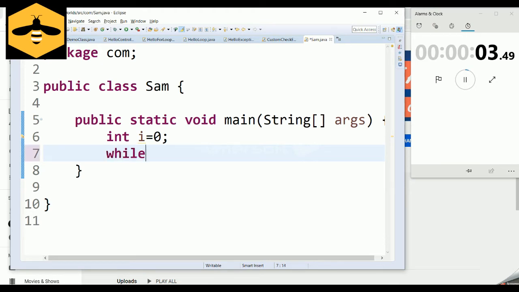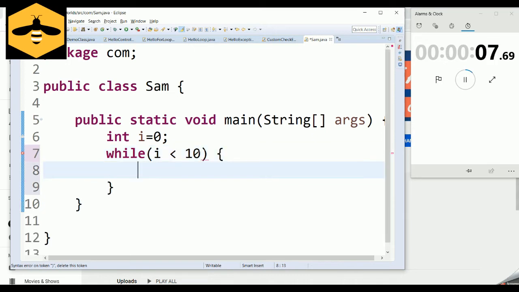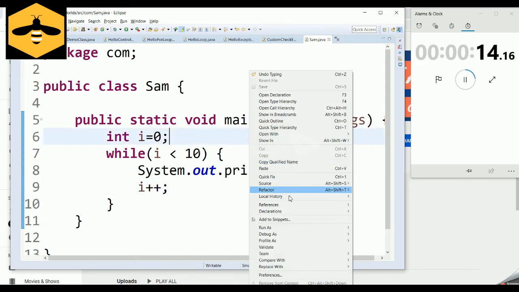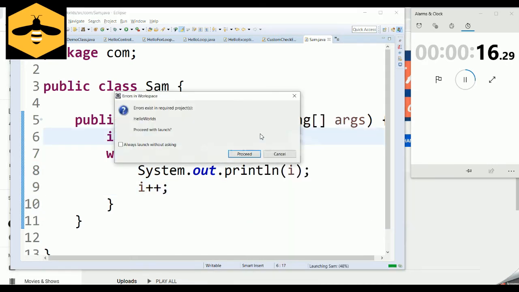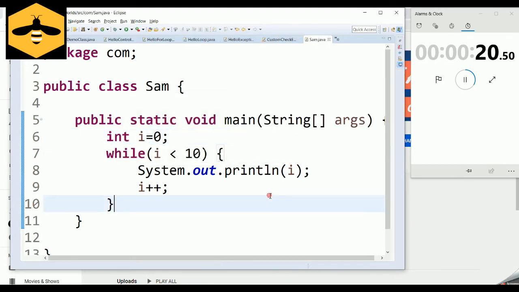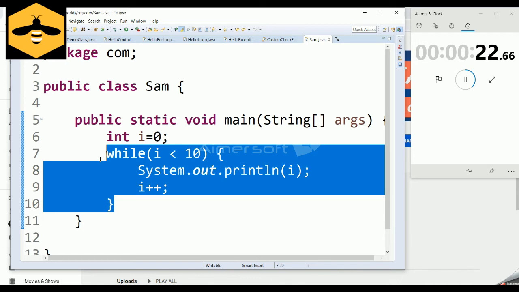So I have a variable called i, and here I am going to check if i is less than 10. I am going to print the value of i, and I am going to increment the value of i. If I do that and run this particular program, the value of i will move from 0 to 9. I am able to print it by making use of the while loop.